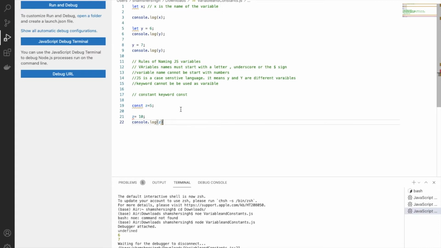Now let's talk about console.log. What is console.log? All modern browsers have a web console for debugging. The console.log method is used to write messages to these consoles. For example, we have seen over here, I have shown printing this y value in the console, z value, or we can write it.